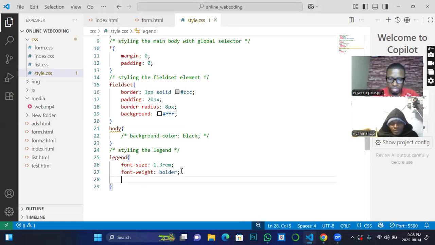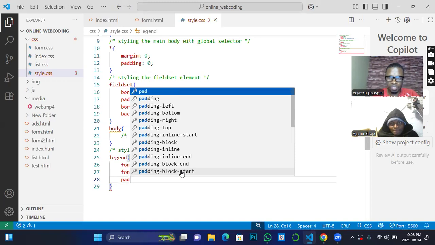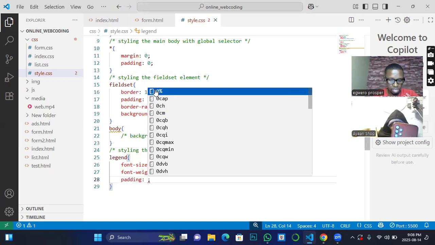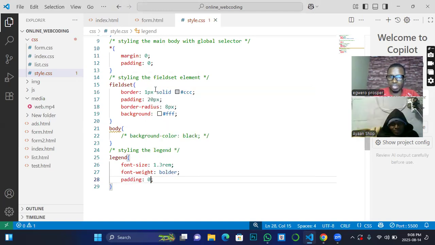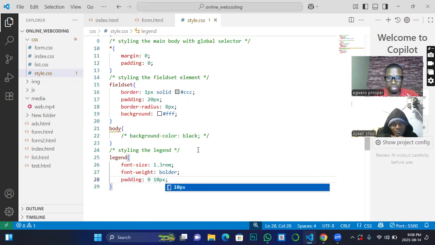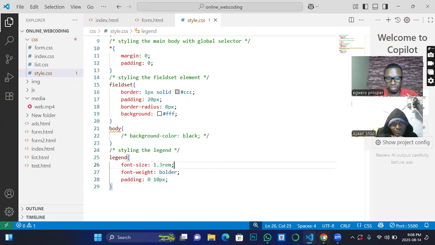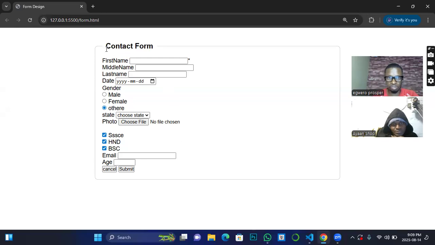So the next one is I want to add some padding. Adding some padding, I'm having a 0 on the left hand side and the right, then the top and the bottom are 10 px. So if I go back to the front end and check, okay, so I've added some padding. You can see that it's no longer touching the line.